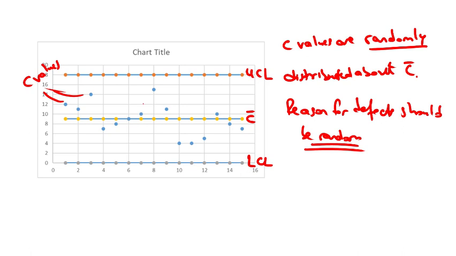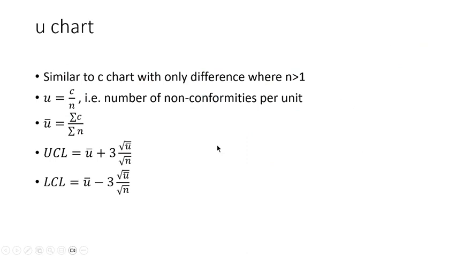So it looks like a random distribution, everything is in control, and then we can be sure that we don't have any assignable cause or reason, external reason, that causes the defect, like the operator problem, the machine problem, whatever. That is the end of the C chart, and next recording I will talk about the U chart.